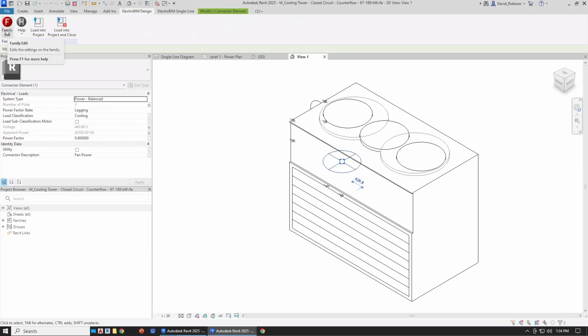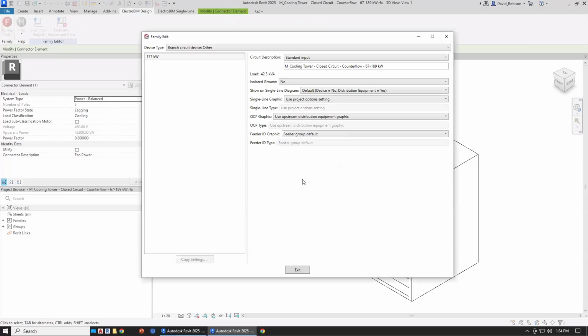So if we run our family edit, we then have this circuit description value here. And so this is, if you run family edit and you set the values for this family using ElectroBIM, this is one thing you're setting is the circuit description. So we can say, hey, this is a cooling tower. So everywhere this shows up, when it's connected to a circuit, we want to call this a cooling tower. So we can put that circuit description in here.